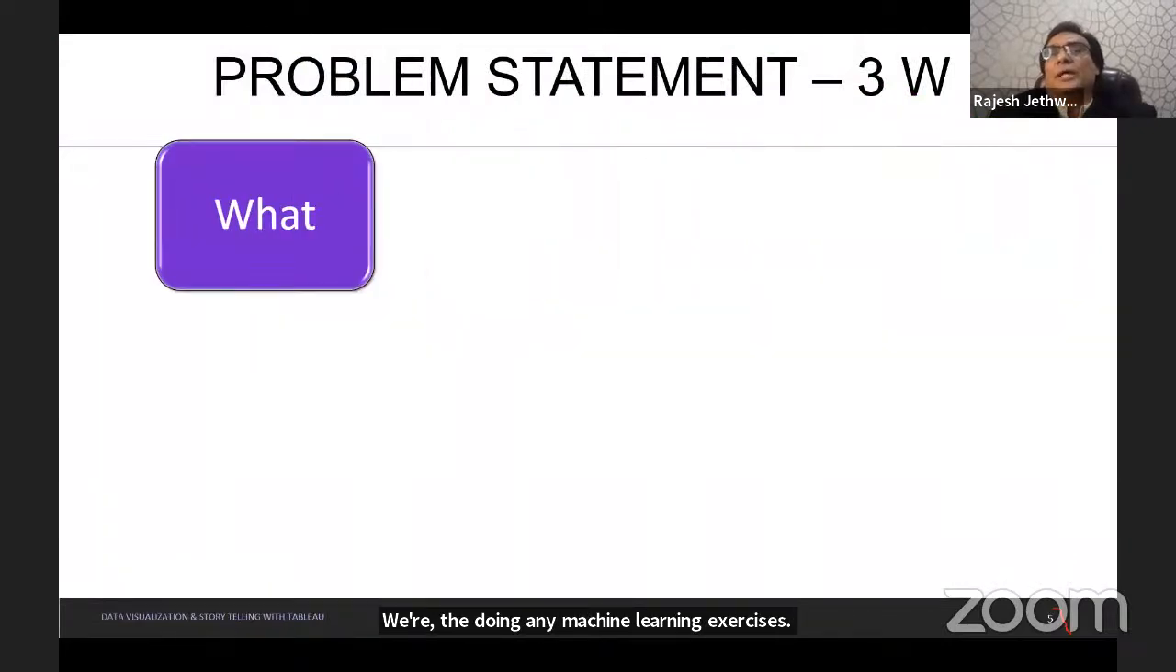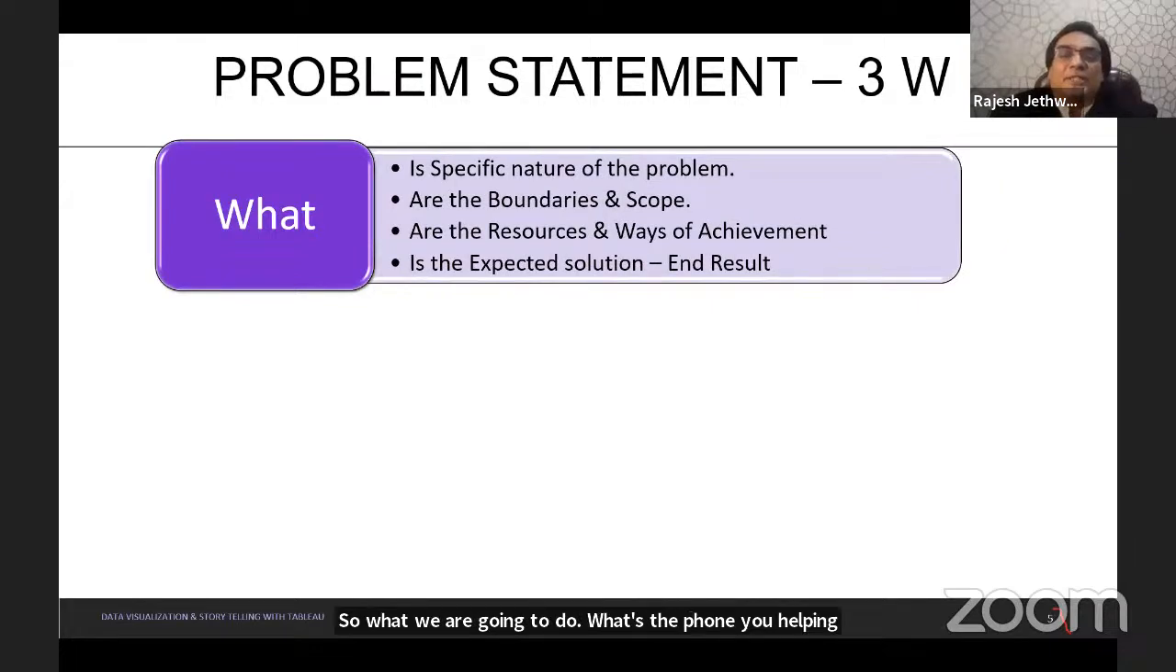So when we come to any industry, what are the issues? We have always got a problem statement in hand. So what does a problem statement mean? First of all, suppose you go to the industry and you have been assigned a particular project. What are you going to do? First of all, you have to understand what is the specific nature of the problem, what are the boundaries and scope. Because you have to first understand and fix your boundaries. Any problem cannot go on indifferently.